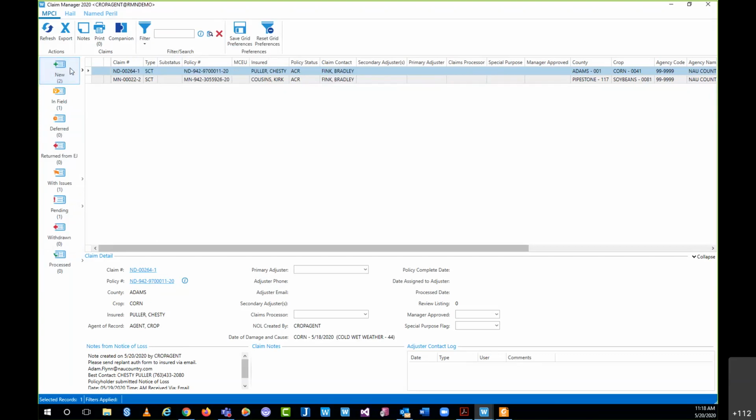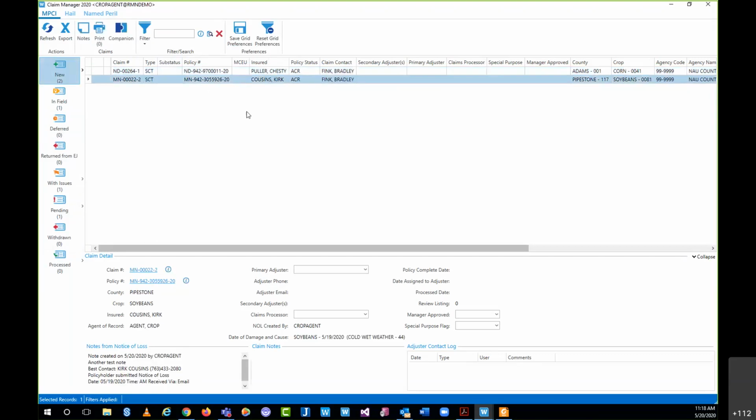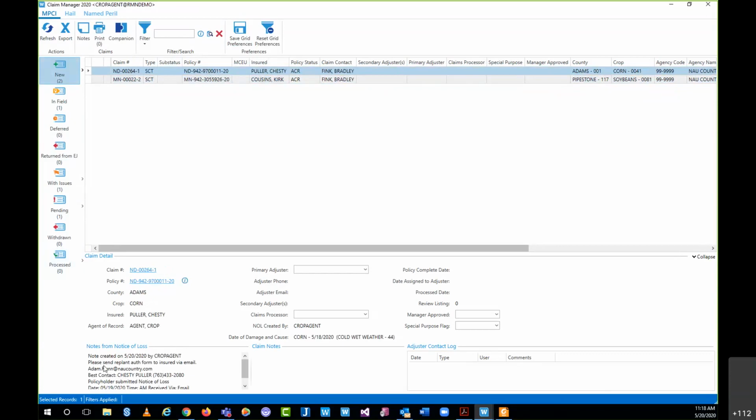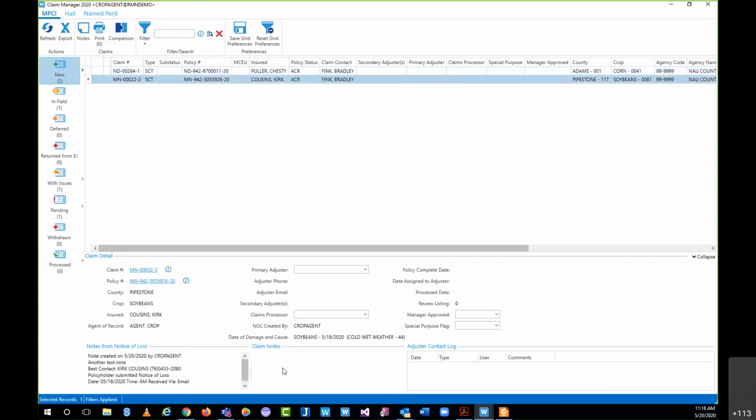First folder, new, pretty straightforward. They're just brand new claims that were just submitted. You can see here as I click a different claim, the notes from the notice will also change to reflect what claim we're looking at. You can see any claim notes. This will be anything that was added by the adjuster or maybe a claims manager. And then finally, you'll also see any adjuster contact logs. Now, because we're in the new folder, you're typically not going to see anything here because it's just brand new. And we may not even have a primary adjuster assigned yet, which in this case, we do not.